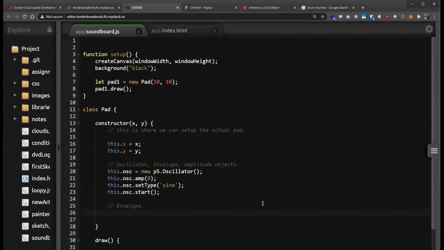The envelope is going to allow us to define how the sound ramps up and how it ramps down when it gets played. So we're going to say this.env, which is a variable that we're making up. We're going to call it env, and we're going to do the same thing we did above, so new p5.env. And there are really only two things that we need to set within this. There's this one method called setADSR, which sets the attack time, decay time, sustain ratio, and release time. So let's go ahead and put this in here.